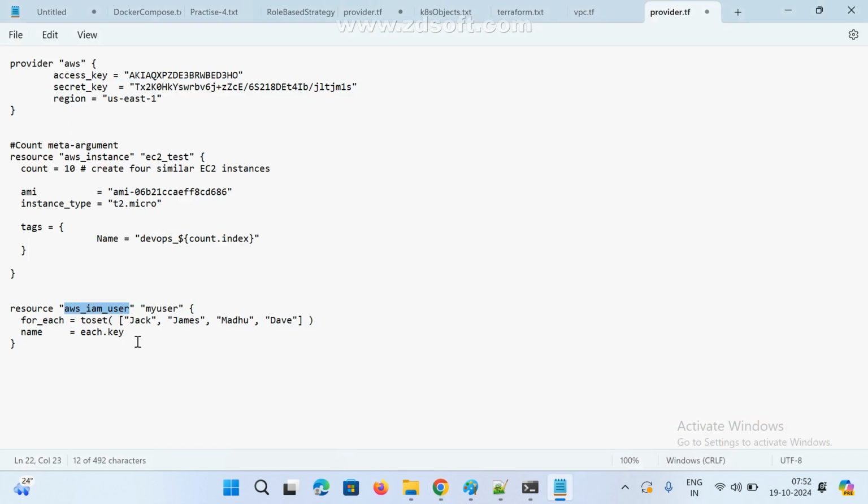Very simple way. So for my user, for each loop to set means here they have given some example usernames: Jack one user, James one user, and Madhu. So all these we can add like this, many users. We can add so many users. Now see here. Like this we can add so many users.